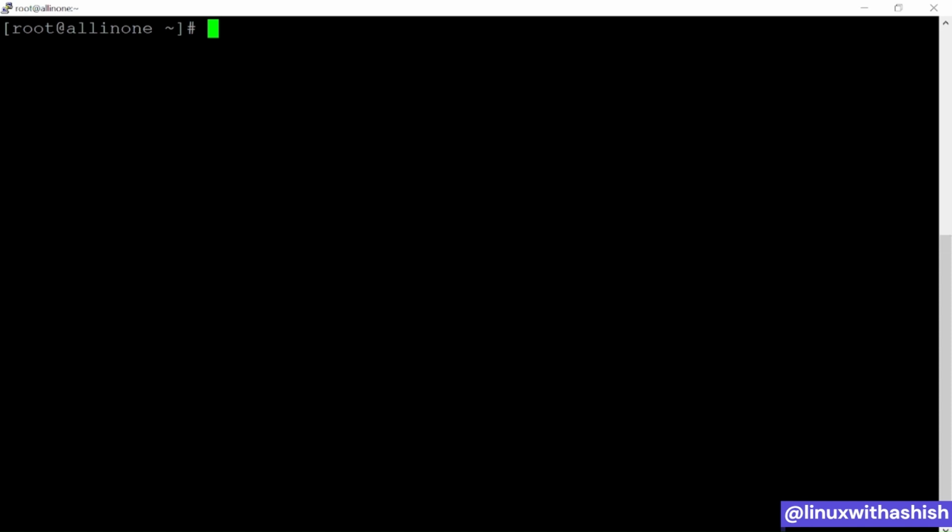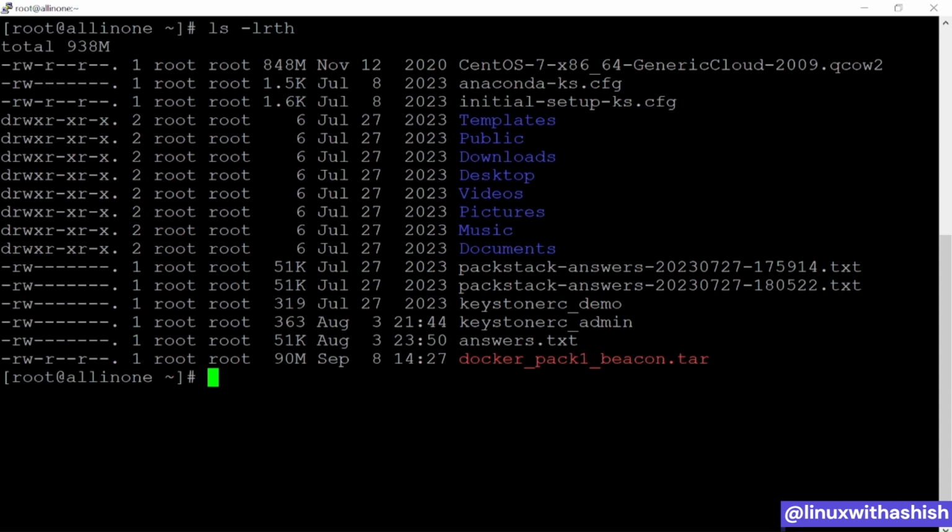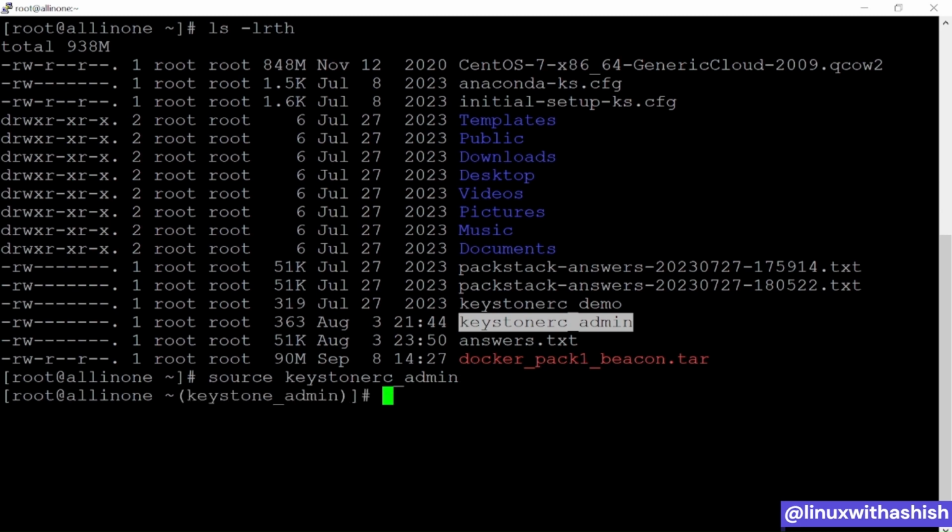So at the very first time, while creating the project, we have to source the keystone admin file. And then we will not use this admin file, we'll use our own RC file. So let's start. Search the RC file. So this is called keystone underscore admin. So source this file. Enter. Now we will create a project.